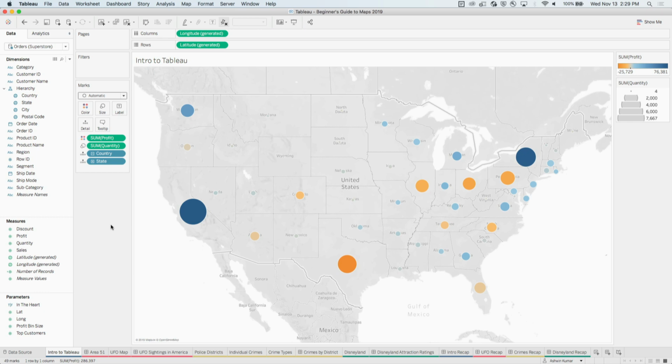So now we can see information like, okay, in California, New York, we're selling a lot and we're very profitable, so maybe we'll invest more in those states. And in Texas, we're very unprofitable, we're still selling a lot, so clearly there's some issue there, and quantity of goods sold is not the problem.